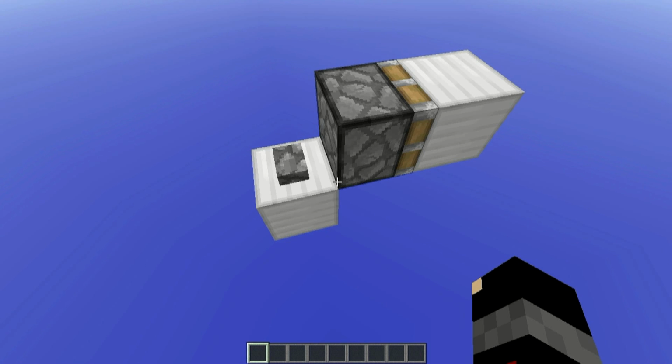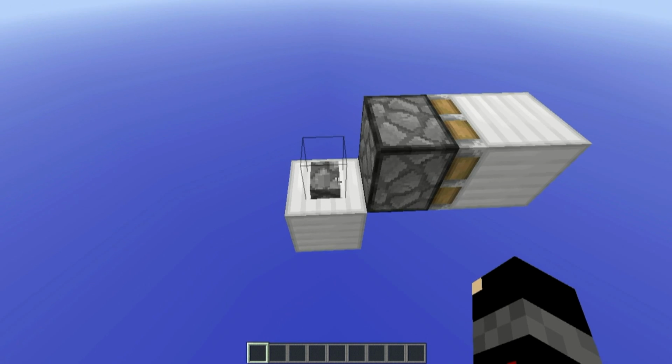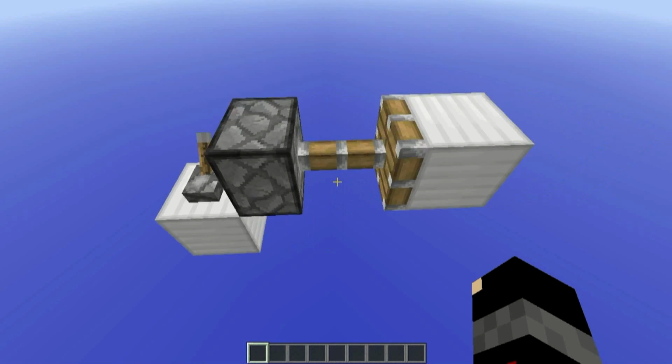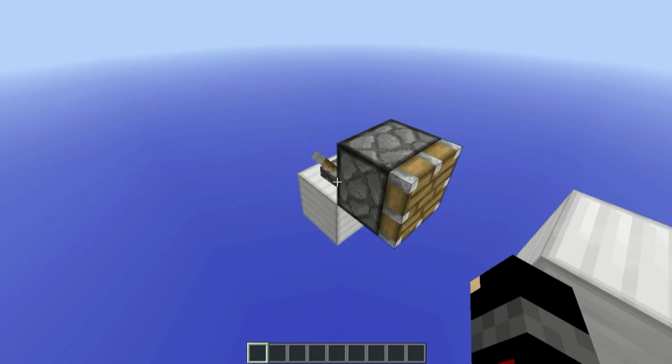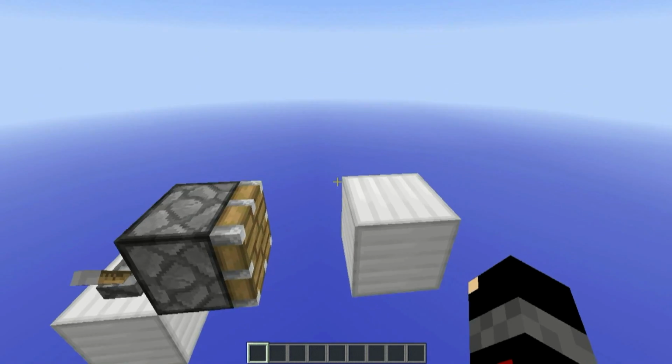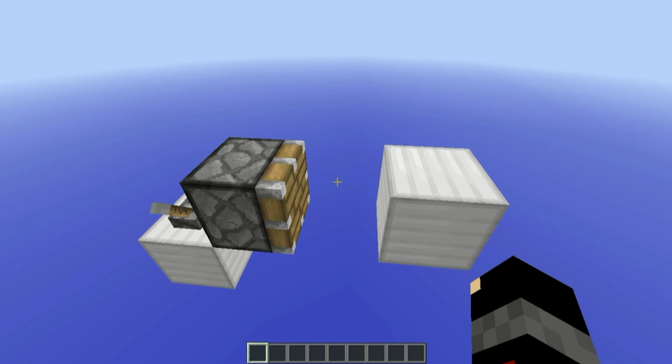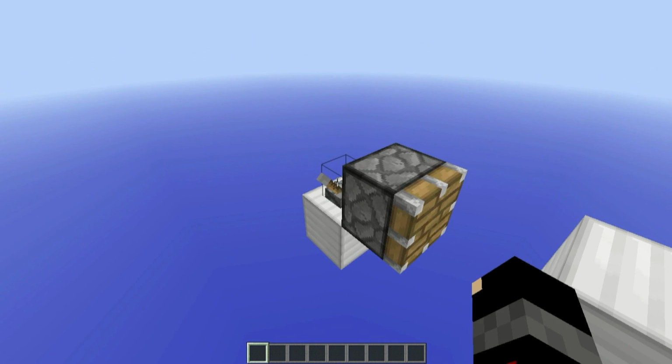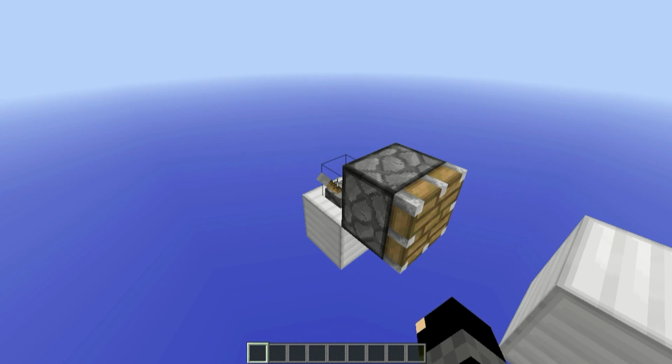I think that this is probably the best explanation of how a normal piston works. If you flick this lever, the piston extends, and if you flick it again, it retracts, but the block isn't stuck to it. That means the piston extends, but it doesn't take the block back again.